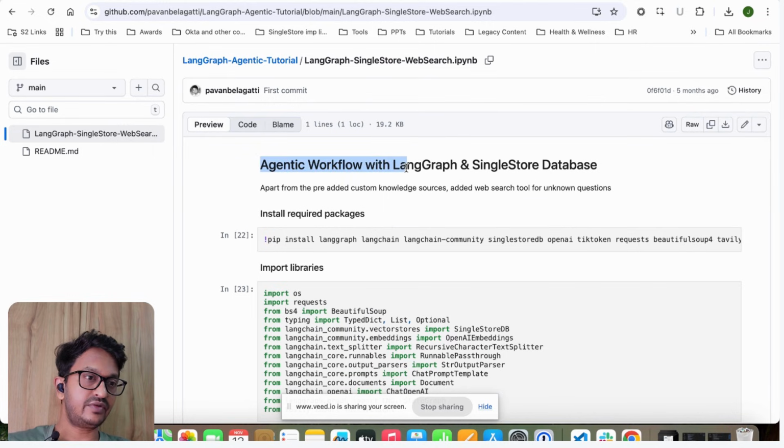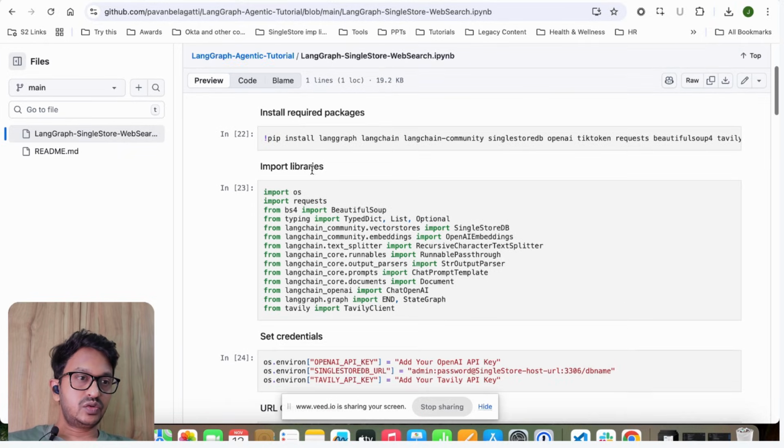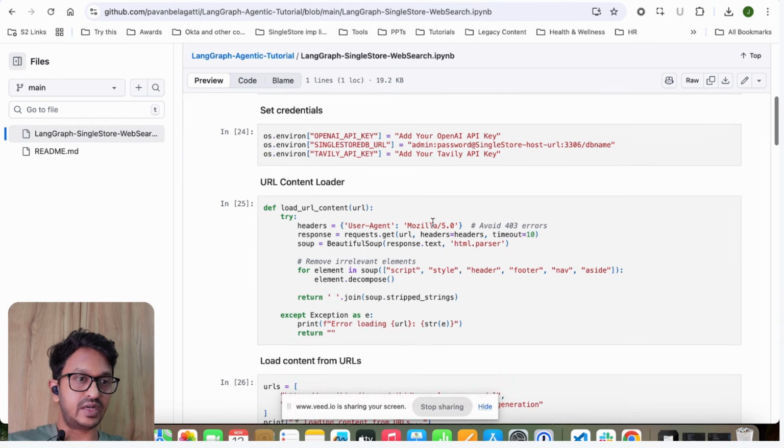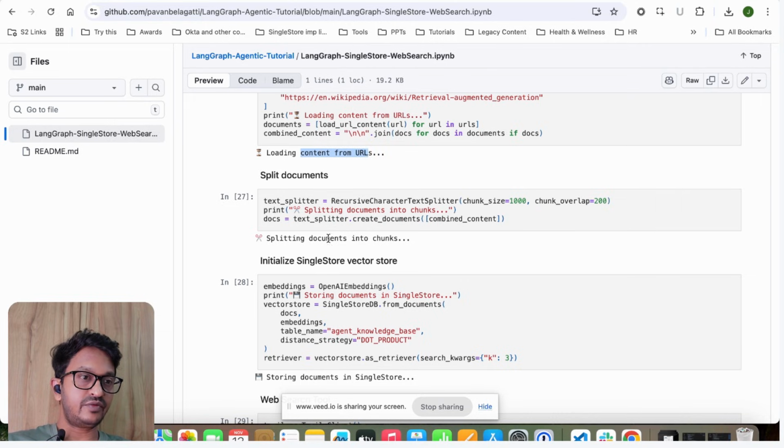So here is an agentic workflow with LangGraph and SingleStore database. We are using SingleStore as a database here. So, installing required packages, importing libraries, and setting some credentials. As you can see, we are using the Tavily API key. It's a search API for LLMs, and a URL content loader, since we are loading some URLs from Wikipedia, about large language models and retrieval augmented generation, loading content from URLs.